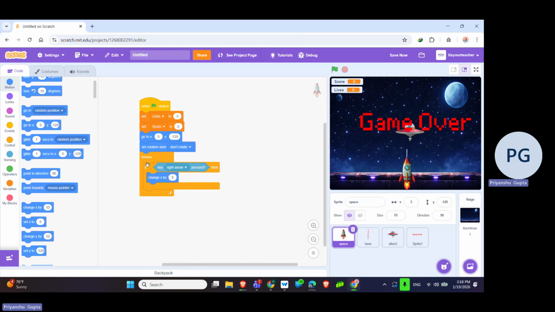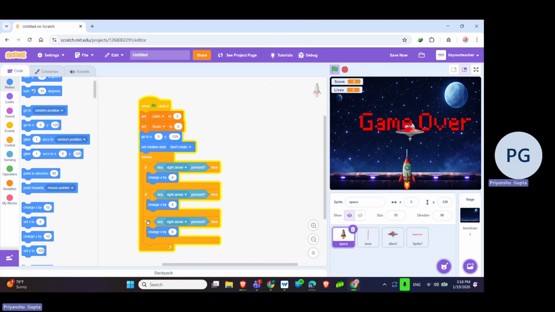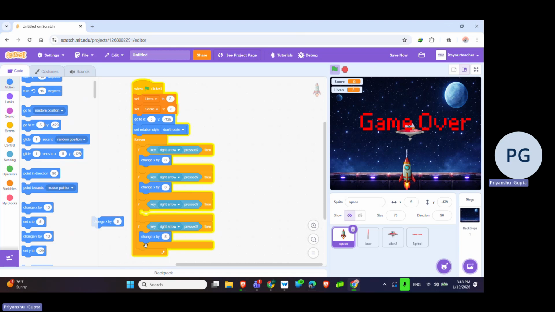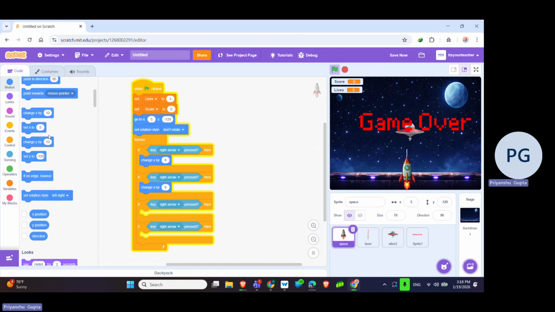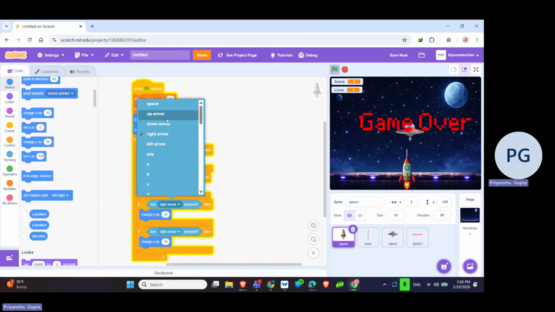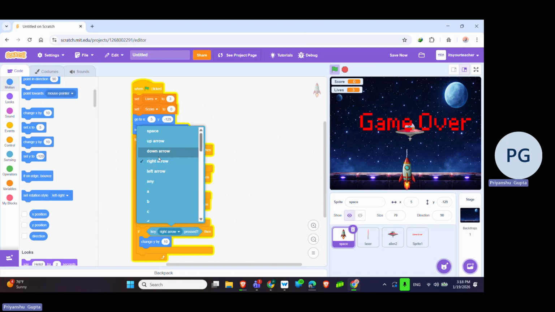I'll just duplicate it, duplicate again. But within the forever loop, so we'll remove this one and this one, like this we'll remove it. So we'll select this one, change Y by. Now right arrow, so left arrow, and now after that up arrow and down arrow.